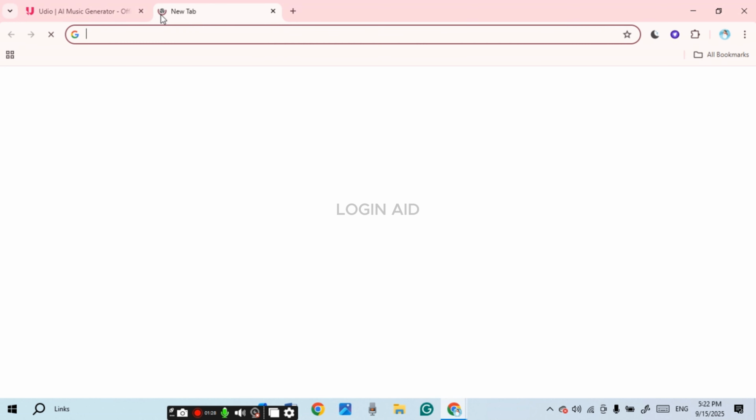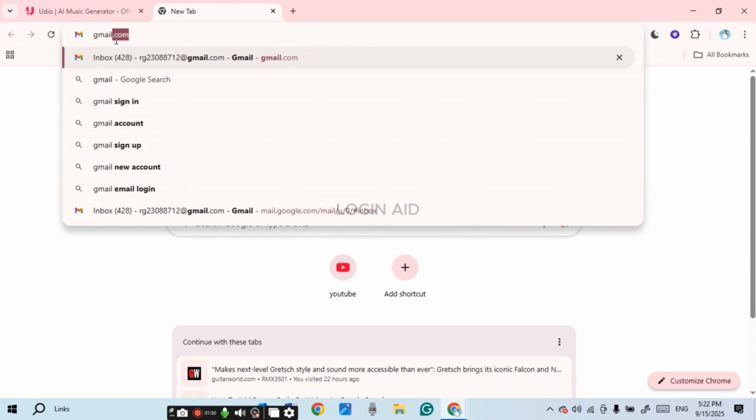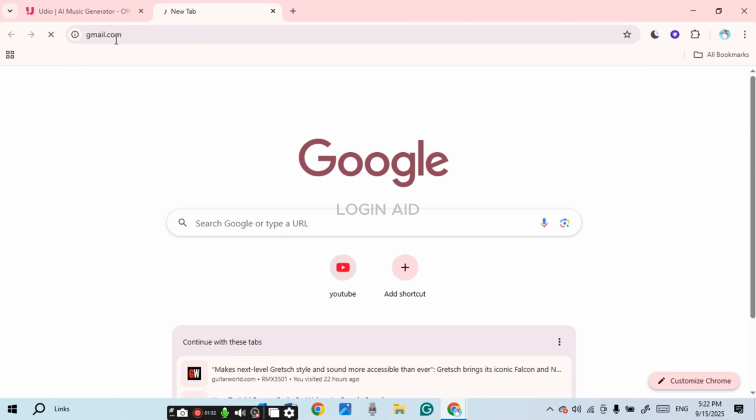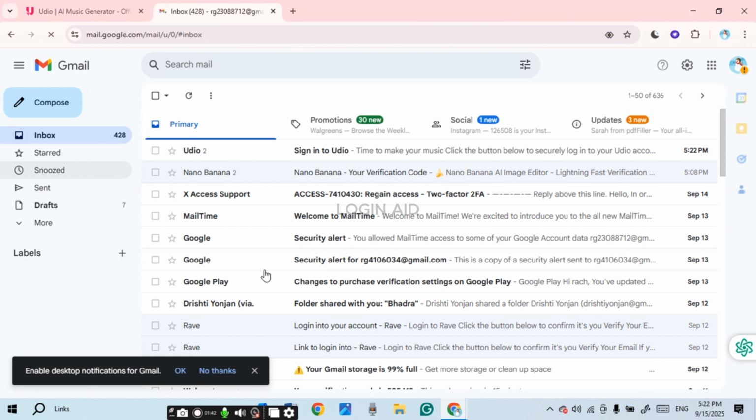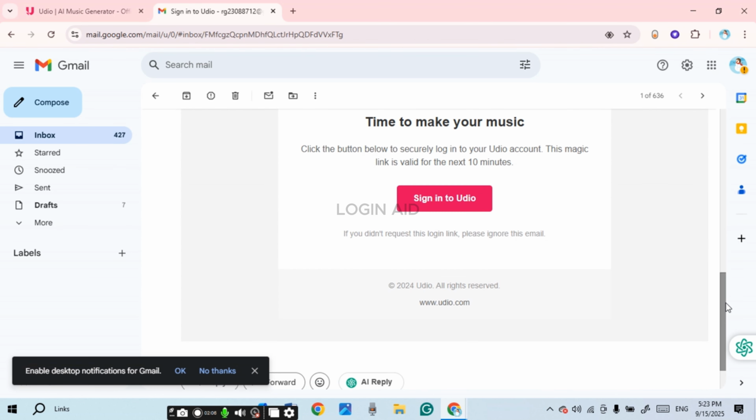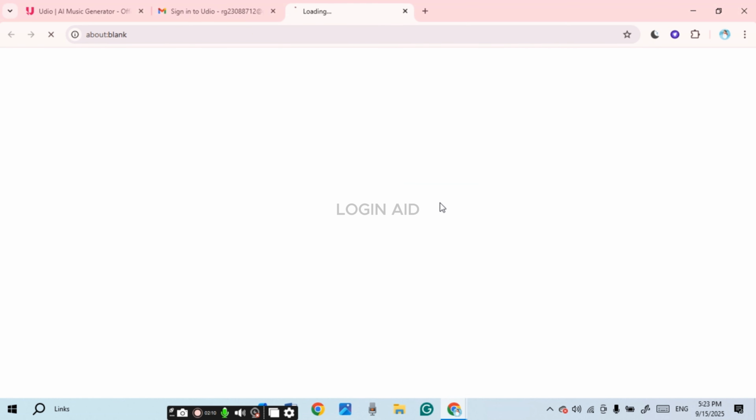So what you have to do is go to new tab, click on the search bar and type in gmail.com, press enter. Now you can see over here Gmail has been opened. Udio has sent me the email. Simply click on that email. Now in this email, you'll be able to find the link to sign in to your account. Click on this option, sign in to Udio.